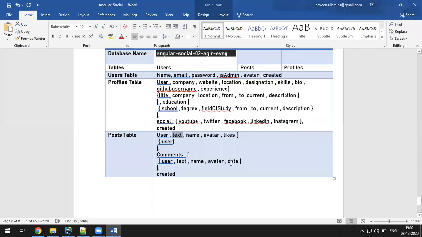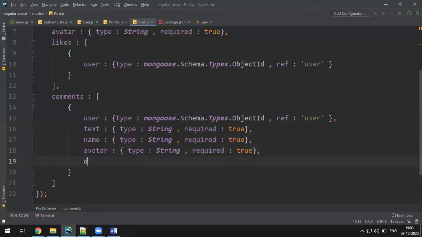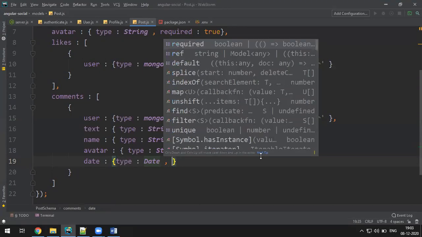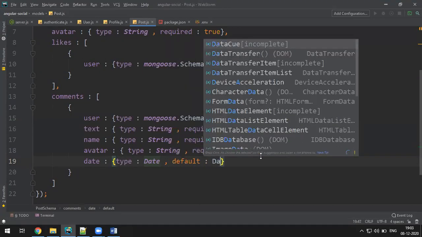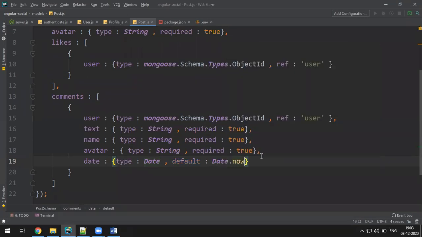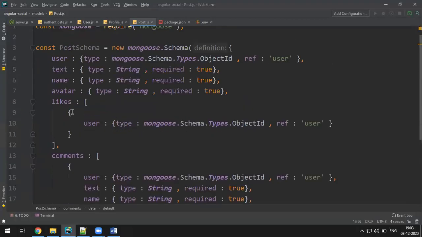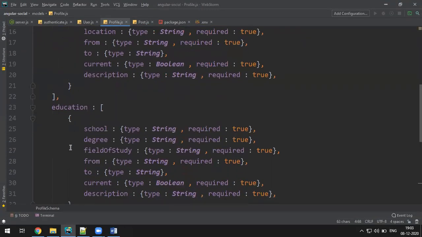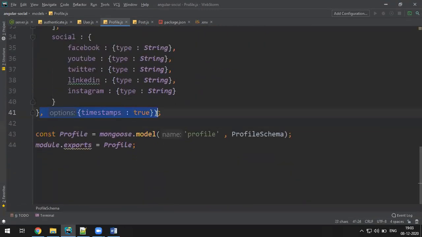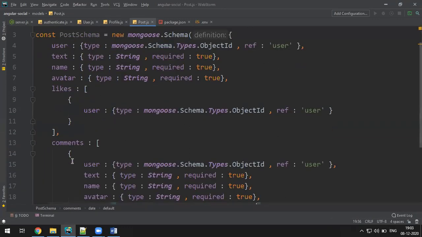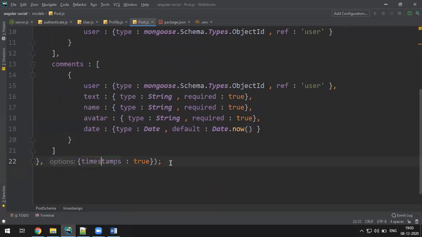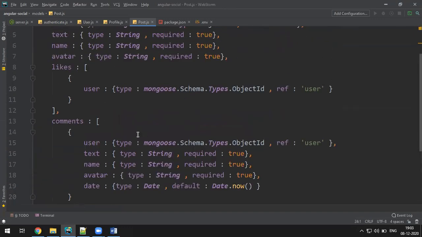Along with that, I need to have a date. So I can maintain the date as type date, let's say not required, and the default is Date.now. So when the comment is made, I just want to maintain the date. And for the whole application, I mean the full table, I want to maintain the timestamp. So you can just copy this and make the timestamp here. Okay, done.